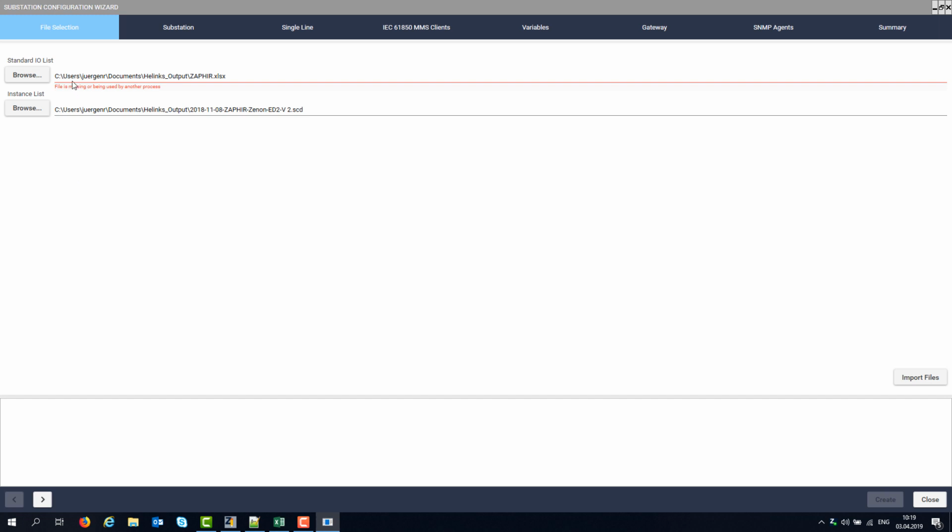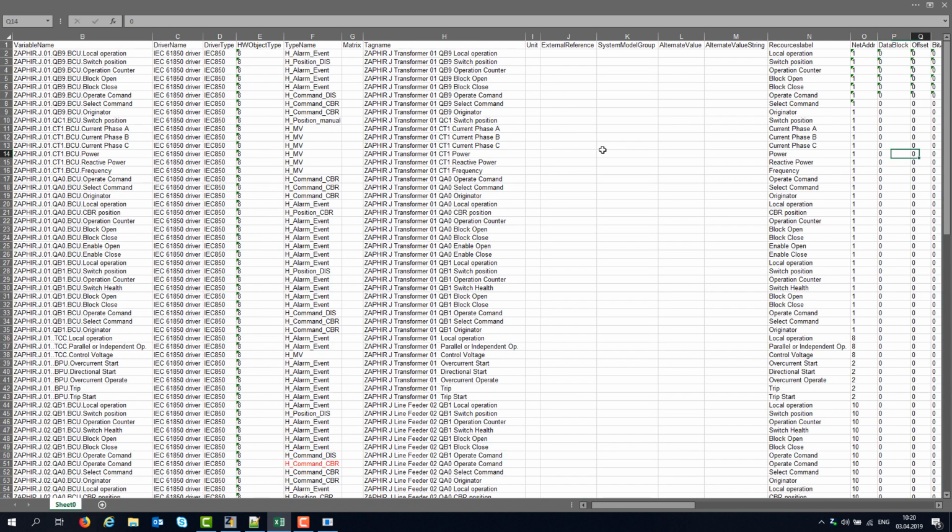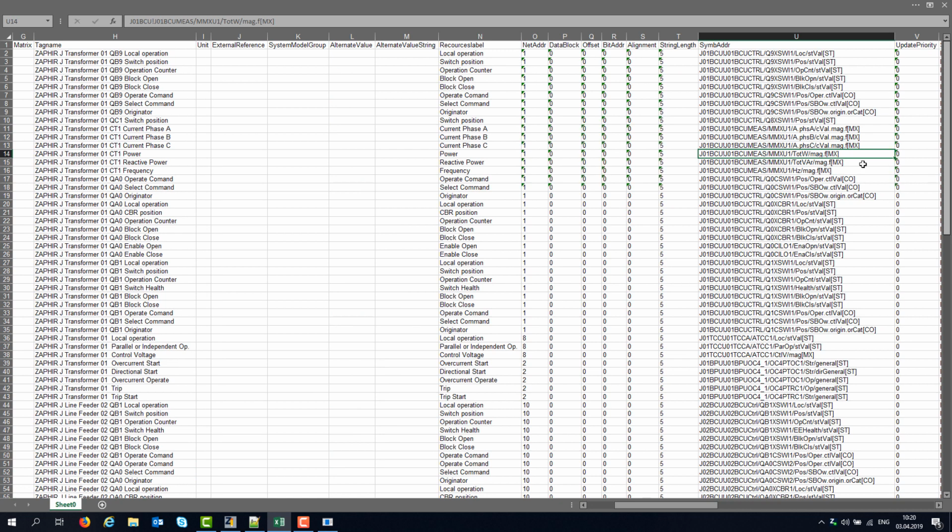Now, the wizard asks for two files. One is the Excel file and the other one is the SCD file. I want to show you the Excel file, which we see here. So in the Excel file, we see the variable name, how the end customer likes the variables to be called. And the main important thing here in this Excel file is the symbolic address, where we have the object reference for the particular attributes of the variable. And actually, this is the key to come from the SCD file into this list and step further.